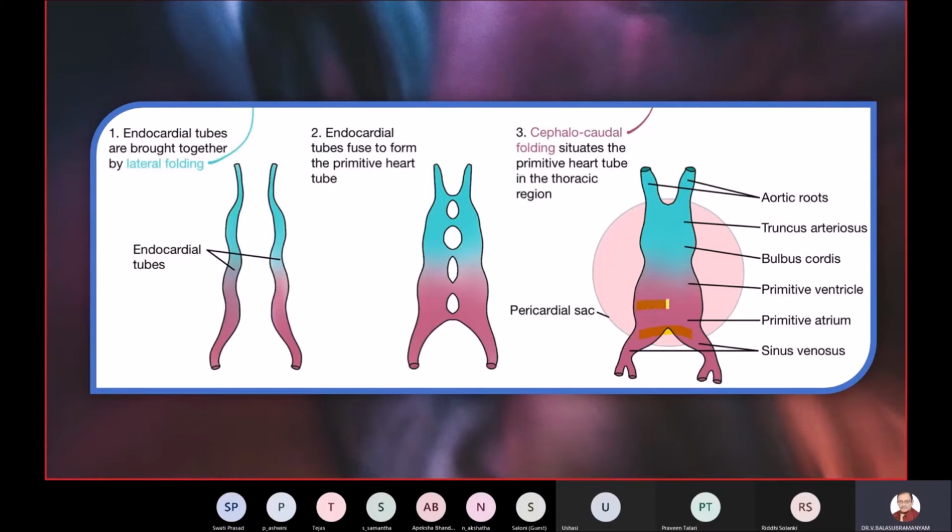Next dilatation is the atrium. After that, the ventricle. Then this whole thing complete is one single dilatation, bulbus cordis. The bulbus cordis is the future arterial end of the heart. The sinus venosus is the future venous end of the heart.